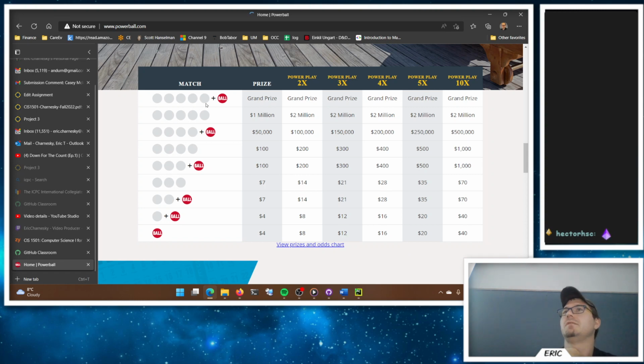1 to 69. So 5 numbers, 1 to 69, plus a red ball, which is 1 to 26. Because, sure, why not? If you match all 5 plus the red ball.